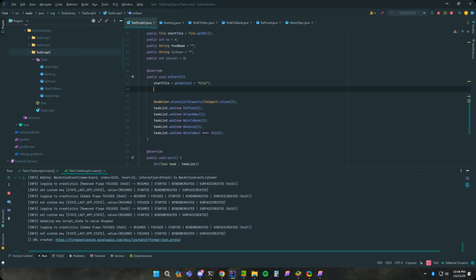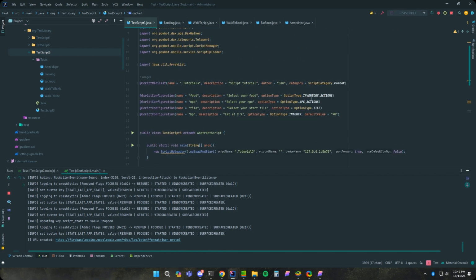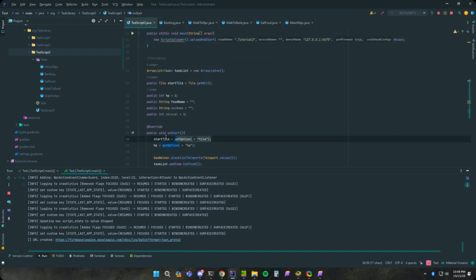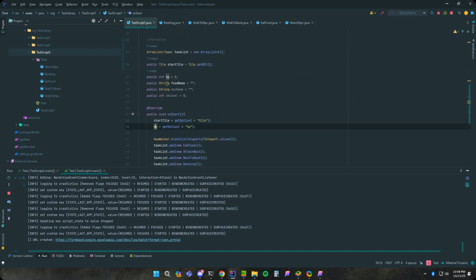Right, so start tile equals that. HP equals get option HP. Really nice and simple. This is get option tile and returns a tile. Perfect. This get option is an integer and returns an integer. That's an integer. Perfect.